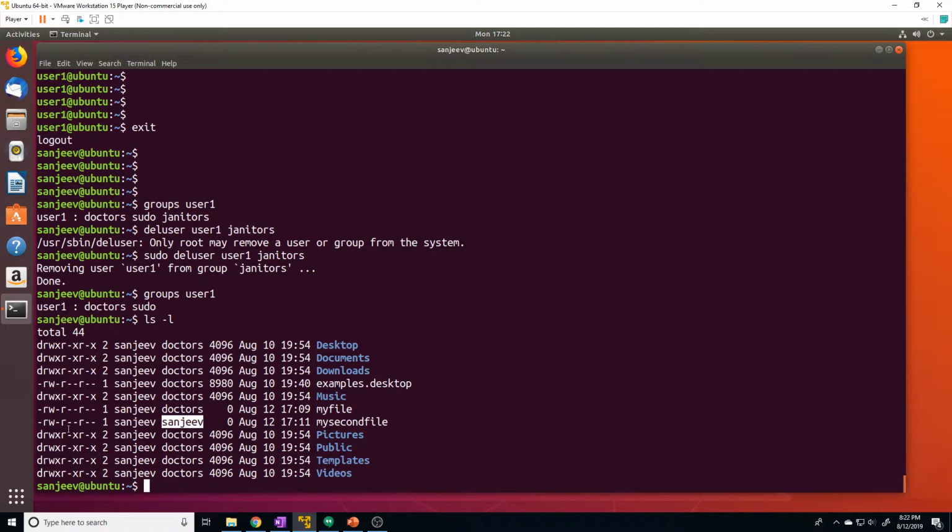And let's take a look at the permissions. So the first 3 represent the permissions for the user, which is Sanjeev. And we can see here I have read access, I have write access, but I do not have execute. So I cannot execute this if this was a script.